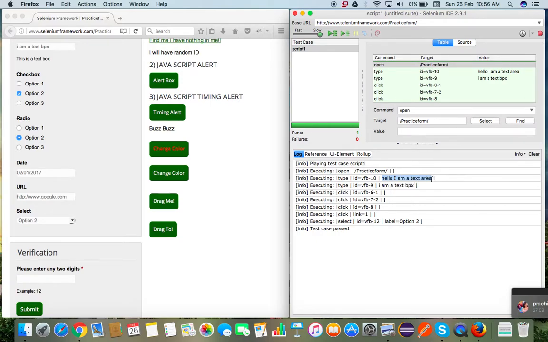So then it is moving to the next element, the next command that it wants to execute. It's again a type, and it's typing something in this identifier. I am a text box. Fine. Then it moves to the next element, where it does a click event, and it clicks on a checkbox. Then it clicks on a radio button. Then it selects a date. Selecting a date, it performs this operation, so the date is selected automatically.